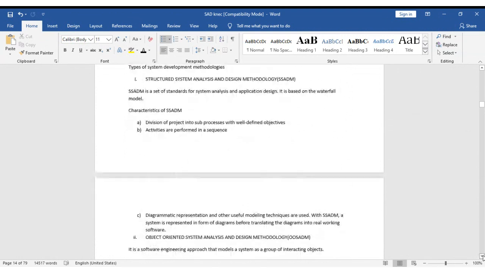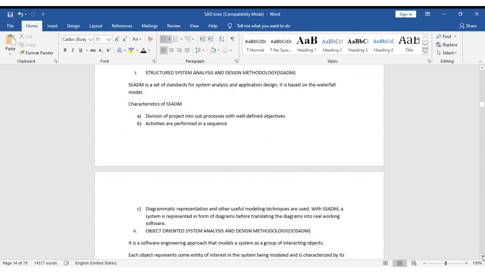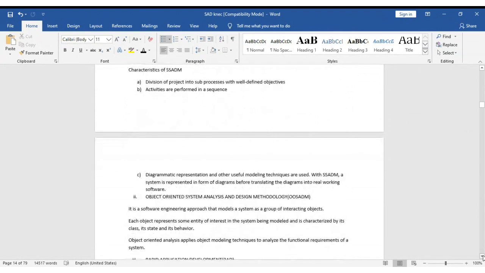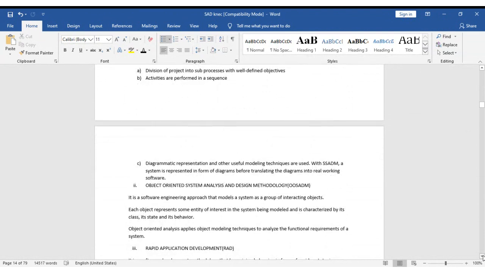Now, characteristics of structured system analysis and design methodology. Number one, division of project into sub-processes with well-defined objectives. Number two, activities are performed in a sequence. And number three, diagrammatic representation and other useful modeling techniques are used.